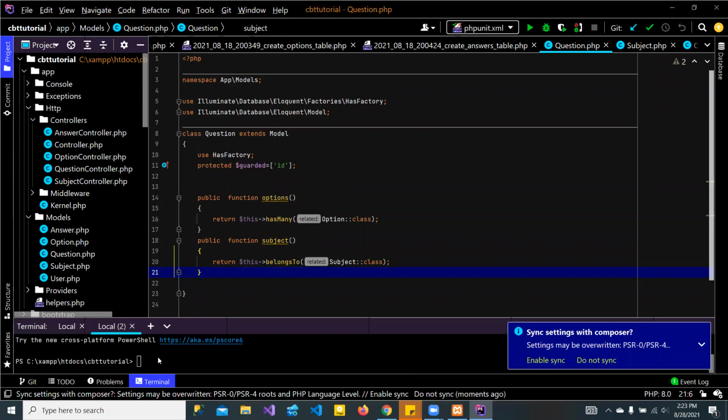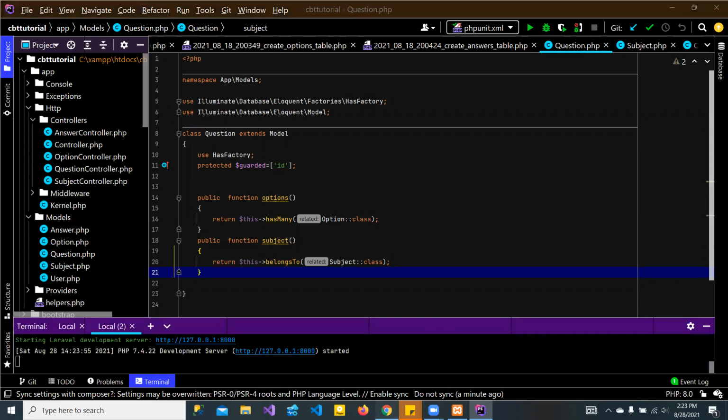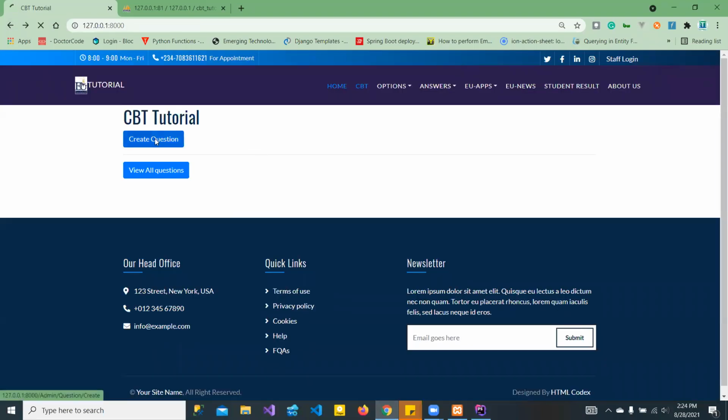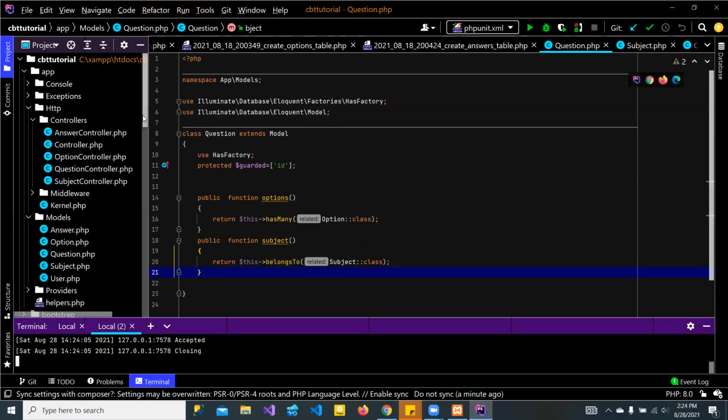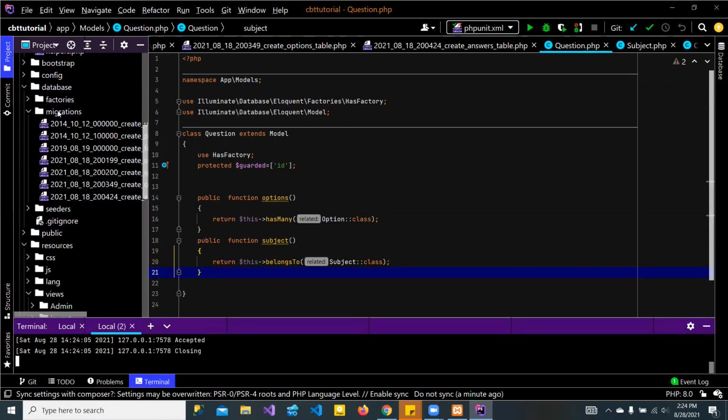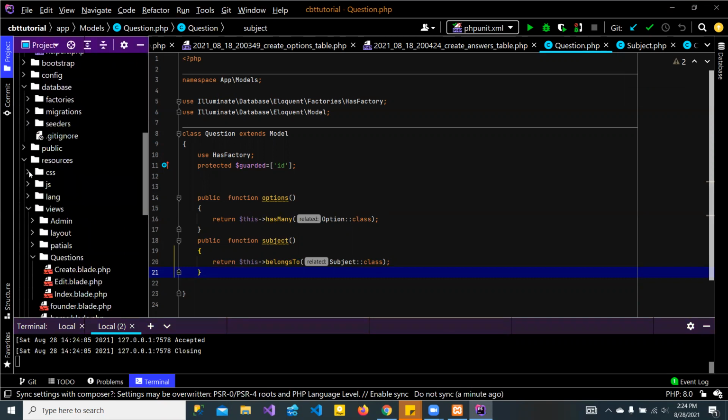Oh, sorry, I've closed PHP. So you have to start your server so that the application can run. So that's what exactly went wrong there. So now if I click on create question, I have a form that has been created. So let's quickly check that in our route and blade.